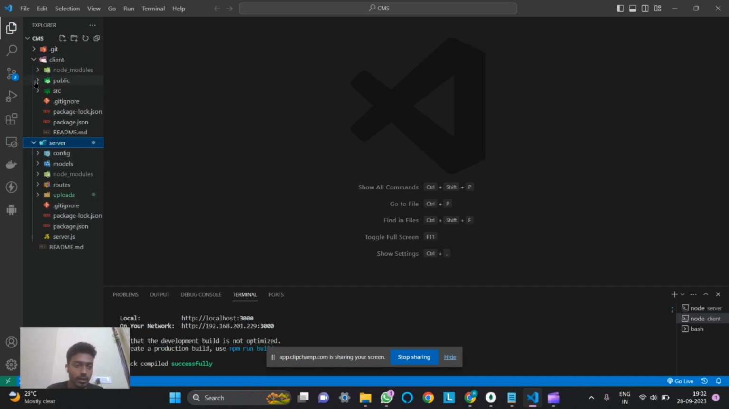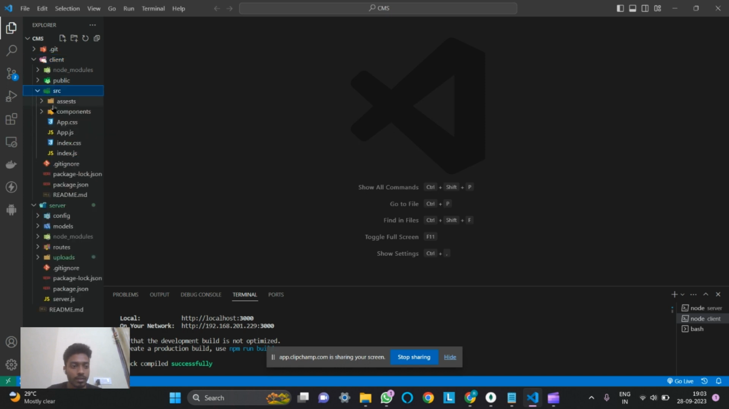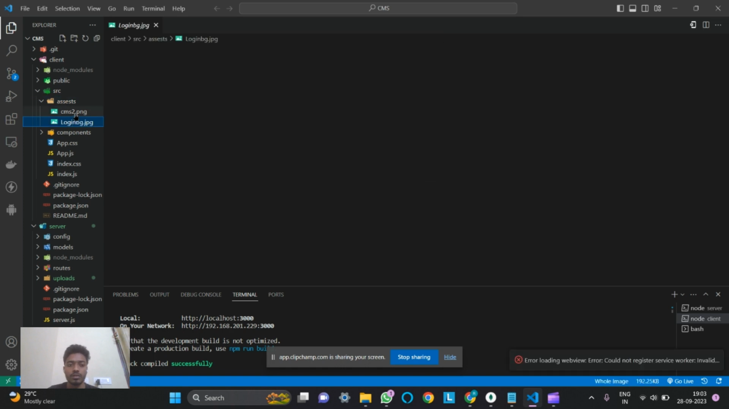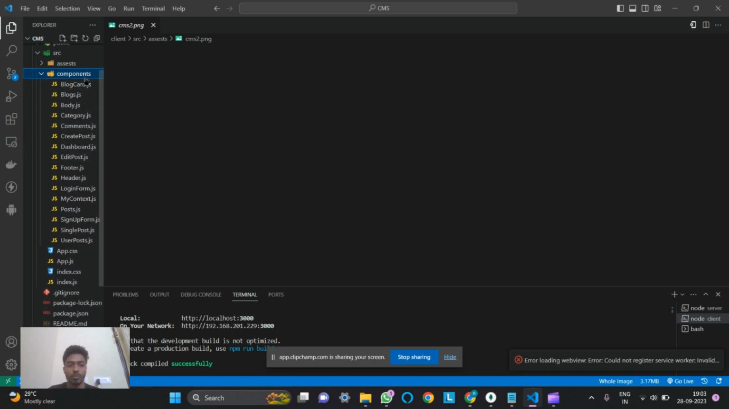Let's see the front end code. The front end code, I have written using React, which is a popular library to create front end web applications. In the source, I have two images, one for login and another for the main page, and there are so many components that I have used, like blog code, blogs, body, category, comments, create post.